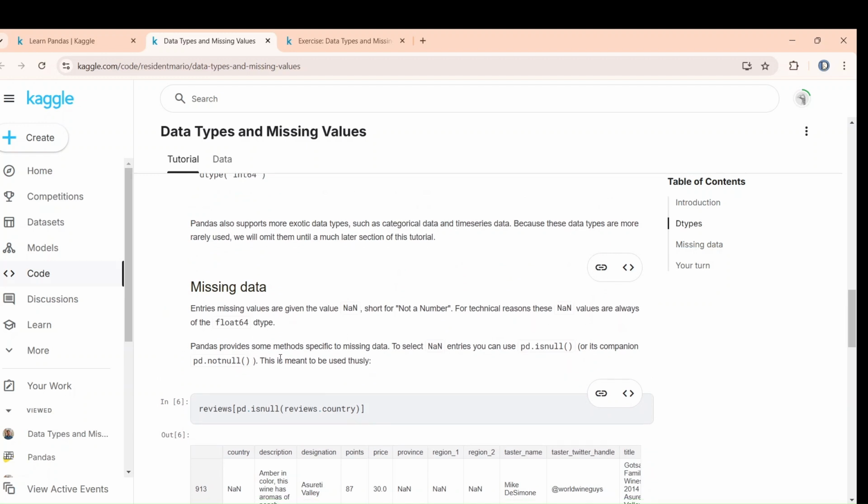Okay, so pandas provides some methods specific to missing data. To select the NaN entries, you can use the pd.isnull operation or pd.notnull. pd.isnull means please check where the values are missing. Okay, so it will show you the rows where the values are missing. And notnull is exactly the opposite. Please check where the values are not missing. So it will show you the data where the values are not missing. Okay.